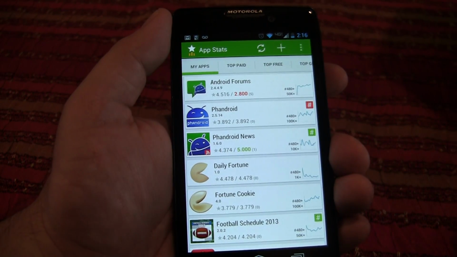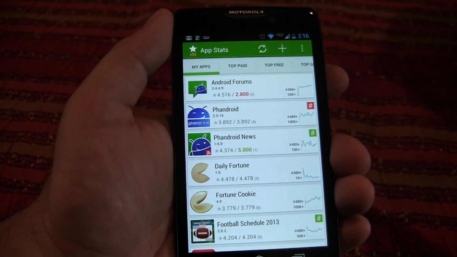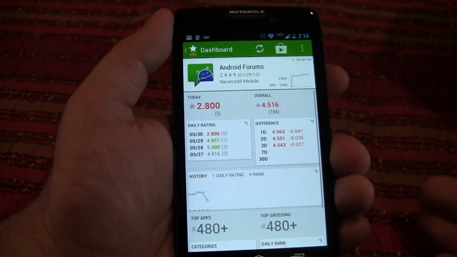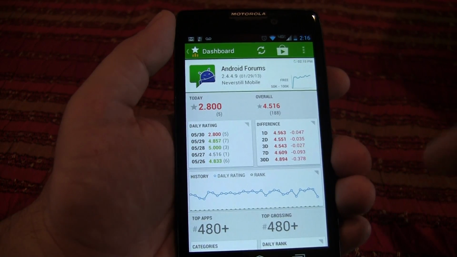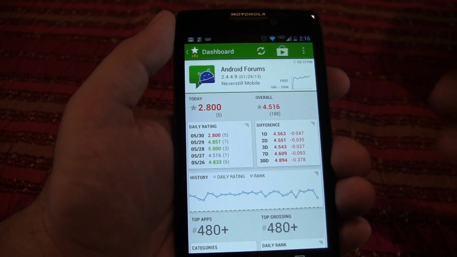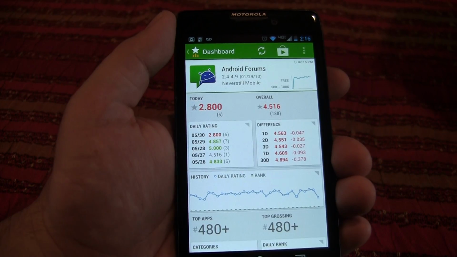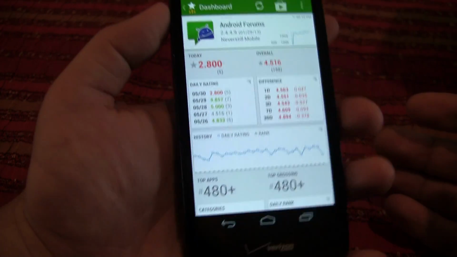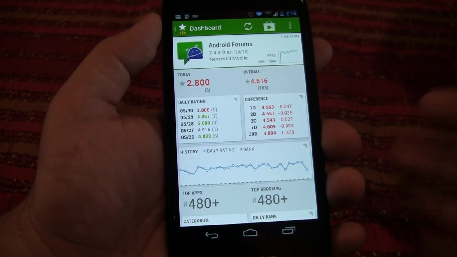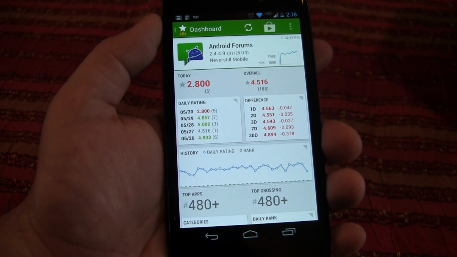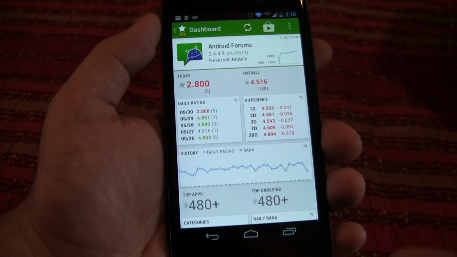Maybe I should go check the reviews on the market, or see what's going on, if there are certain bugs and the app's not working properly. So it helps you maintain quality control and be better on top of the stats and the customer support for your app. That's going to give you a better rating, and in the end, that will improve your download numbers, your sales numbers, your usage numbers.